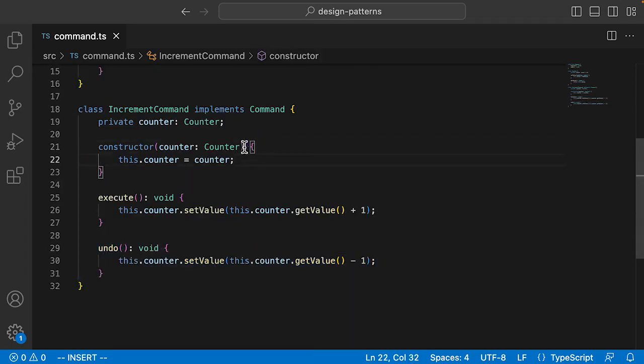And if we wanted to make an increment by 5 command, let's say, then that would follow a very similar pattern to what we're doing here. It would just be value plus 5 and value minus 5 to actually implement that class.